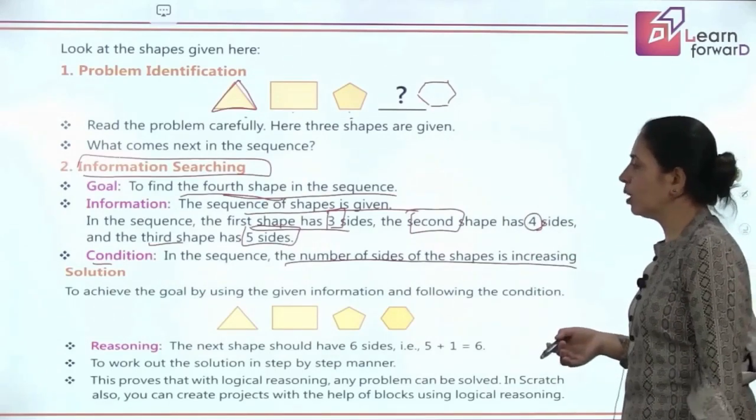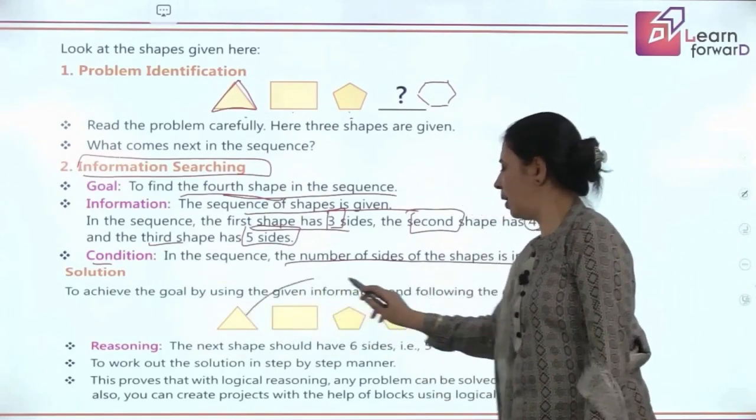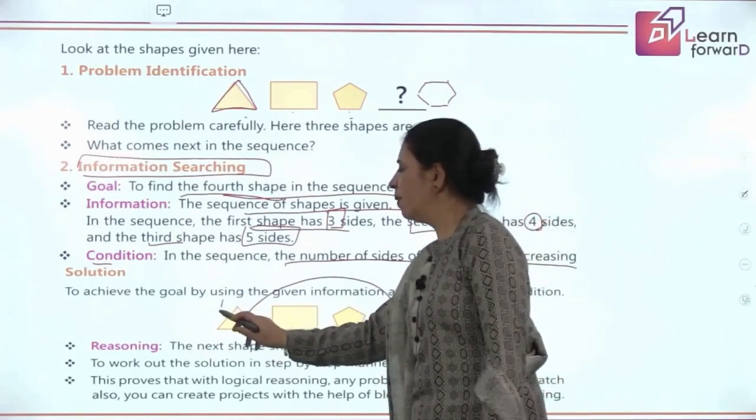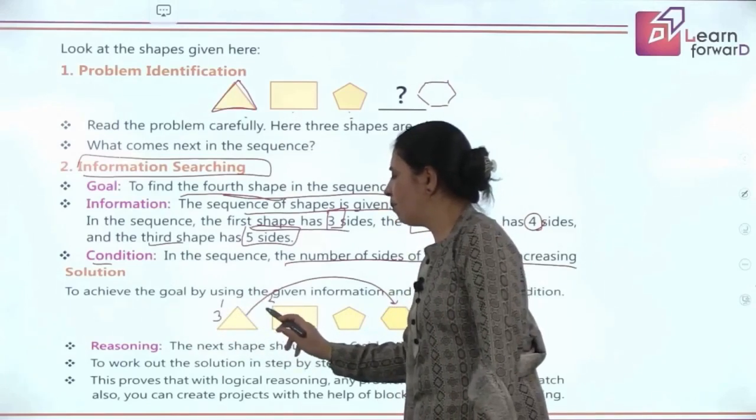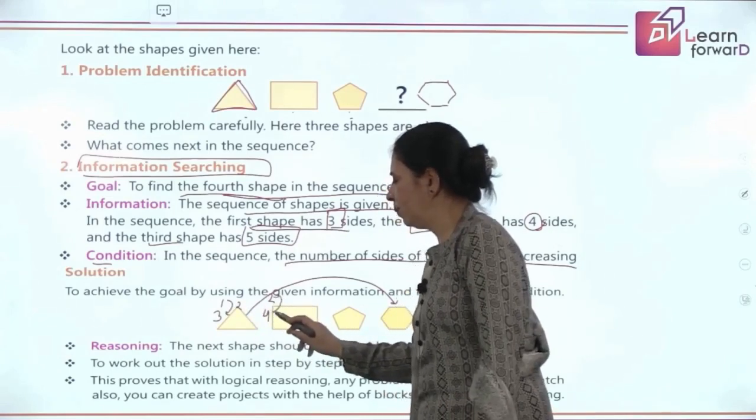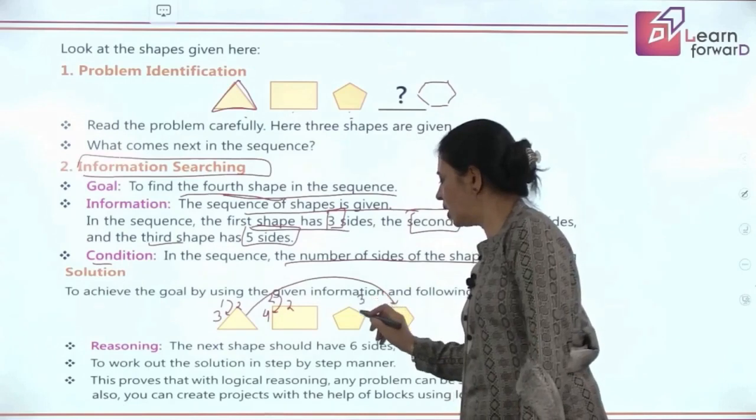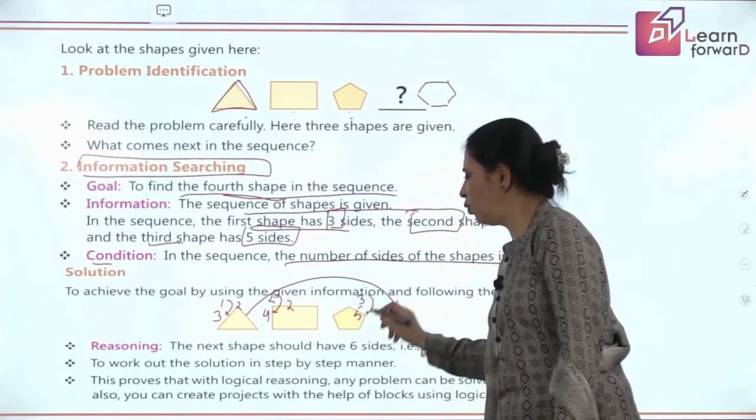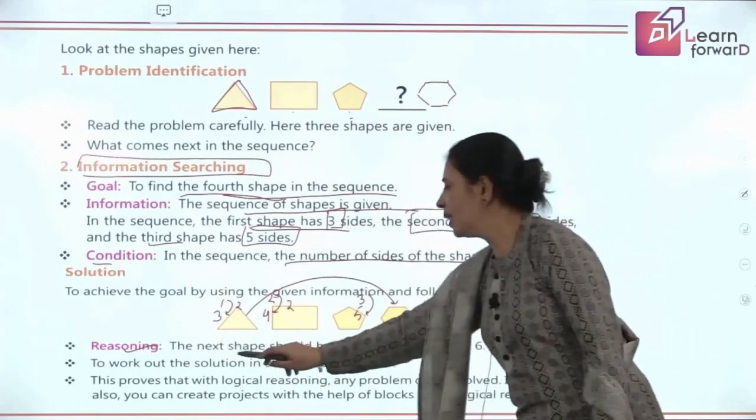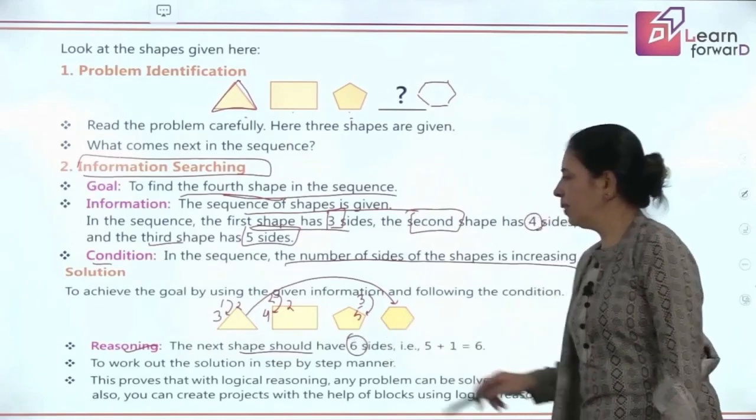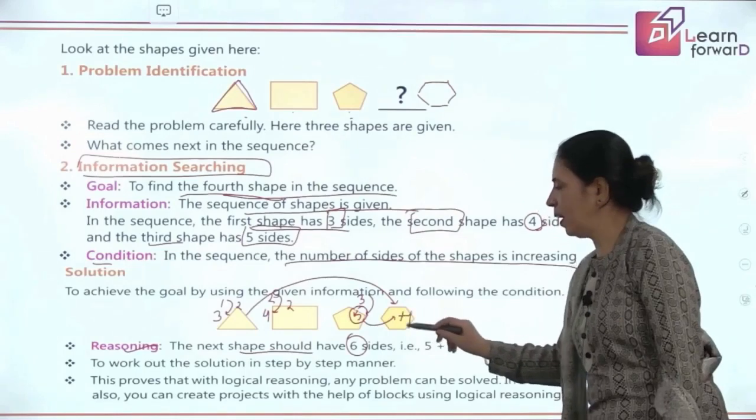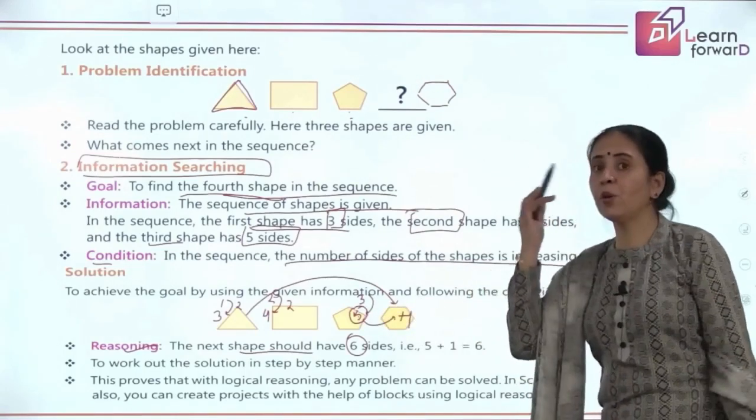So we come to the conclusion that the fourth shape will have 6 sides, because this is the first shape with 3 sides. The second shape will have 4 sides. So every time you could see it is 1 more. This is the third shape with 5 sides. So again we have 1 more, right? So this way we come to the reasoning of it. So the next shape would have 6 sides, that is, this is the old number, and we come to the increasing of 1. So it could be done in different ways, the way you put the logic.